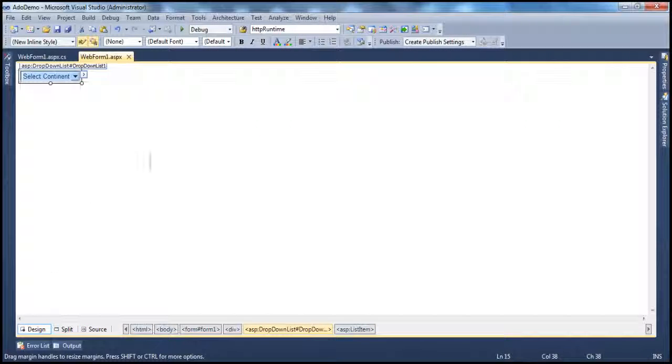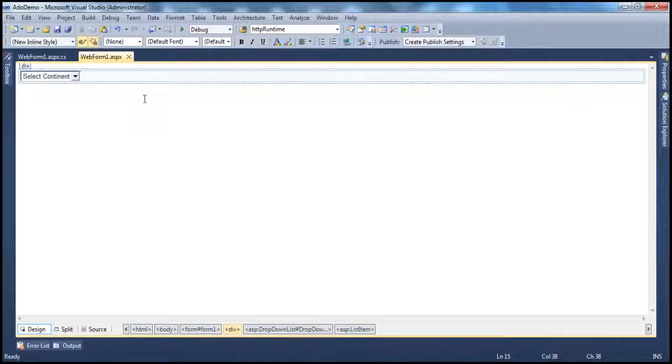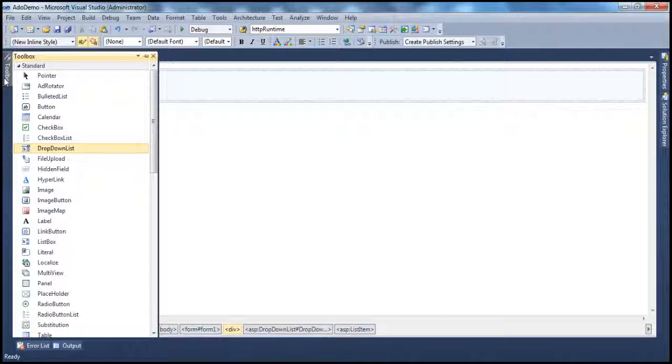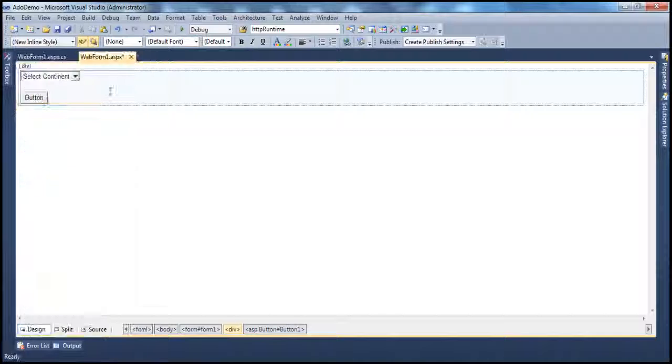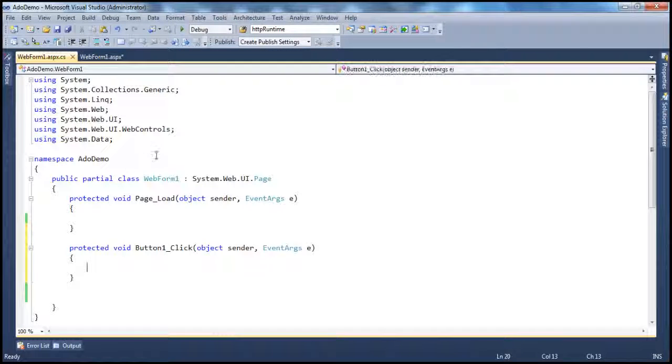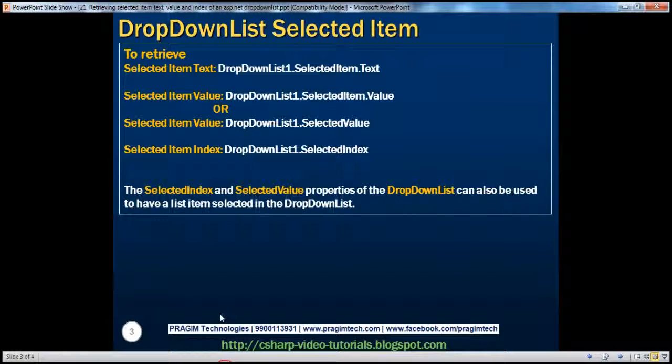To do that we need a button control. So let's drag and drop a button control onto the web form, and once we double click, the event handler gets generated. When I click the button, I want to be in a position to retrieve the selected item's text, value, and index. And how do we do that? There are several properties that we can make use of. For example, to retrieve the text of the selected item, I can simply say DropDownList1.SelectedItem.Text, and look at the names of these properties. They are very meaningful.